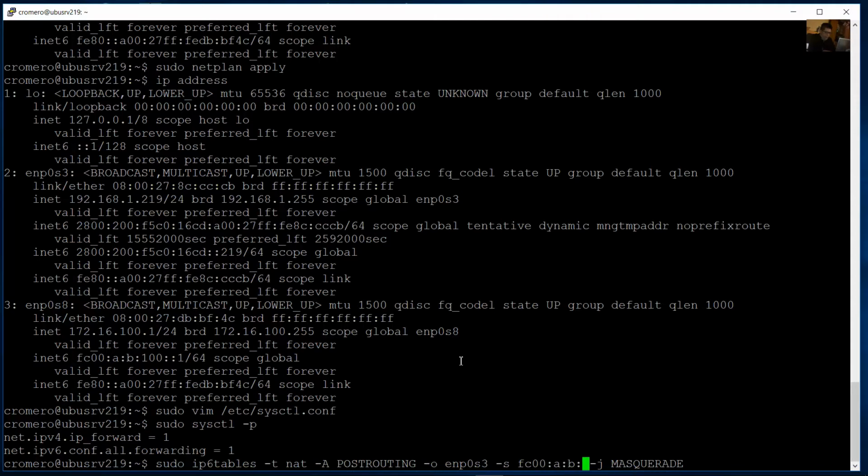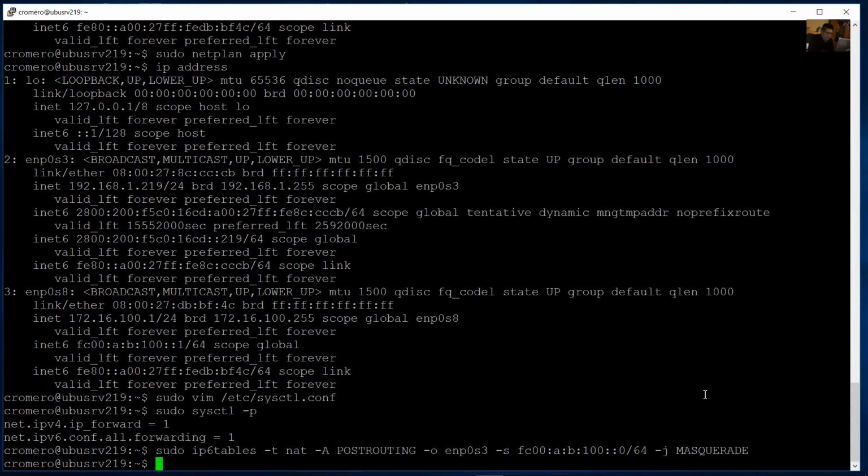FC00:AB100::0 prefix 64. The network address. Okay, the host is this one, but the network is 0. Okay, MASQUERADE, enter. And ready. But save this with iptables-persistent to persist this configuration on the next boot.